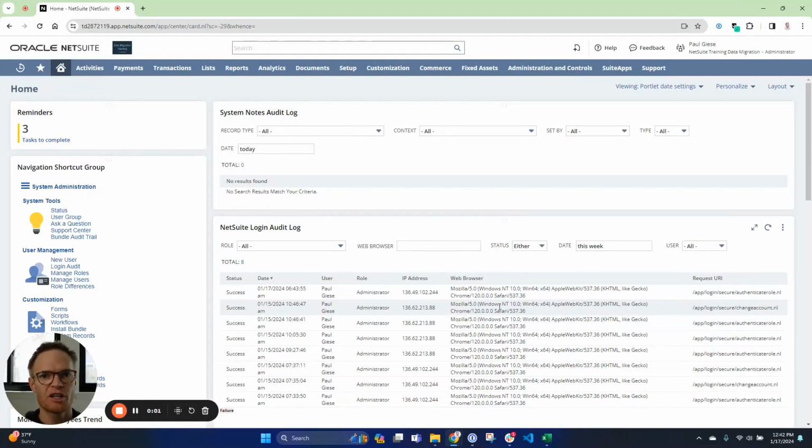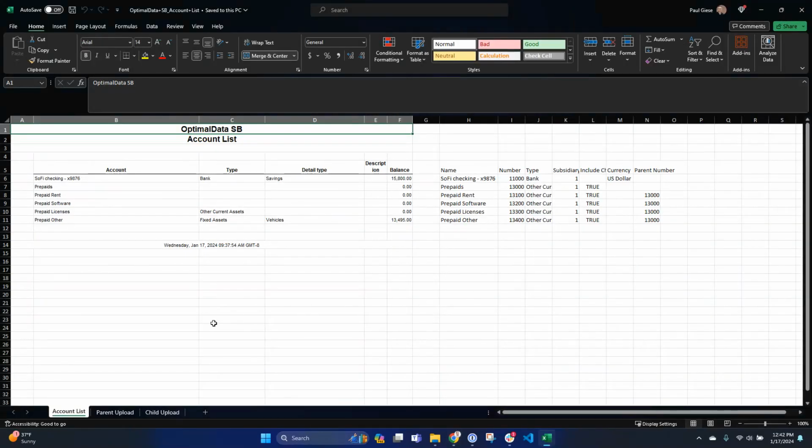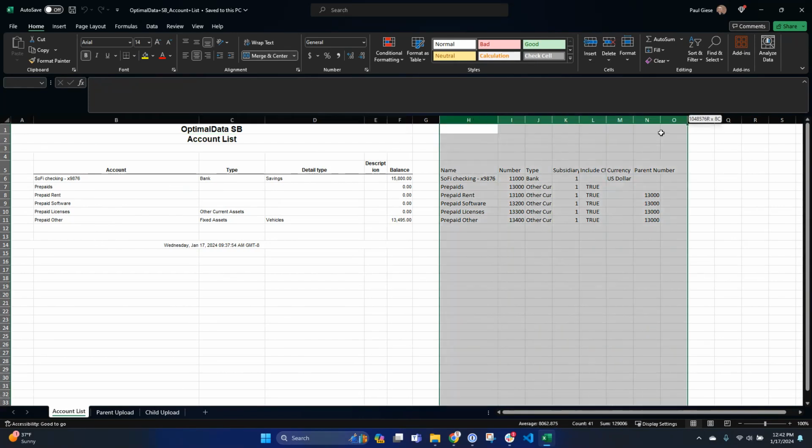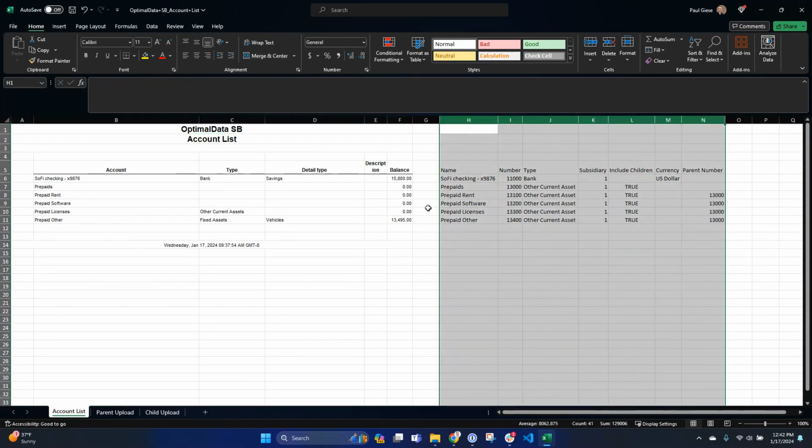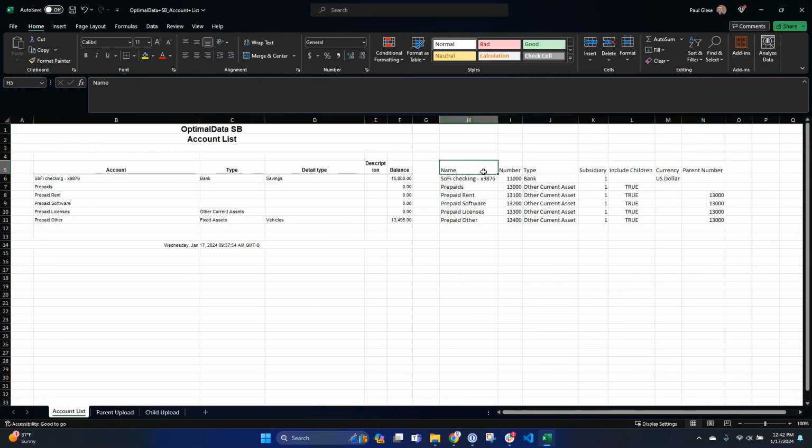Okay, in this video, I'm going to go over how to import your chart of accounts into NetSuite. So we're going to start with the account list, and I have a very basic example here of a couple of accounts from QuickBooks, and I've added in some fields to map this activity. Really, all you need is a name, a number, the type, the subsidiary, include children, these two fields if you have subsidiaries, and then the currency and a parent account number.